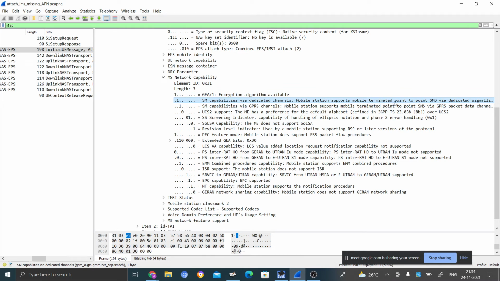mobile terminated point to point SMS via dedicated signaling. It is telling the SM capability, means SMS capability, how it is supporting. Dedicated means SMS is always treated as circuit switched. Mobile station supports point to point via GPRS is also there, means both CS SMS and PS SMS it is supporting. Right, the ME has a preference default alphabet, this UCS2. Okay, these are all special capabilities, right?